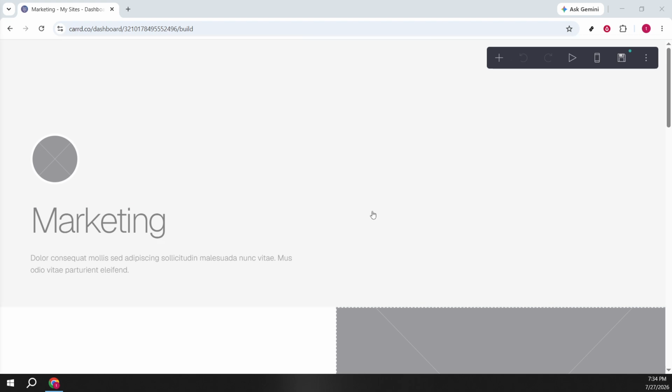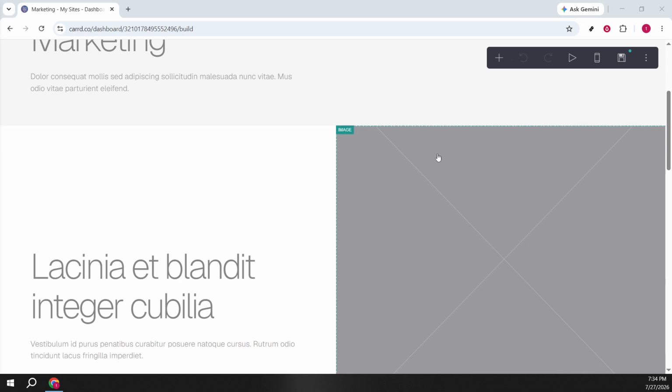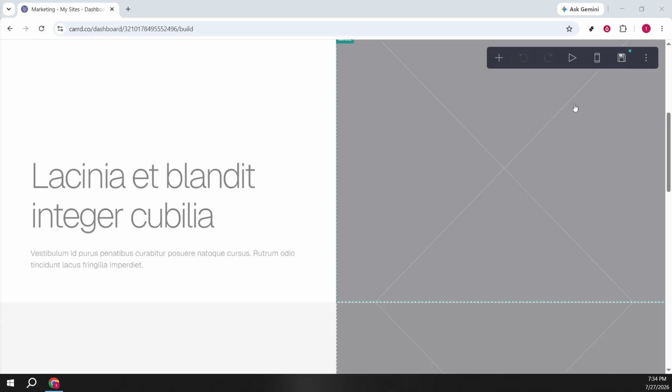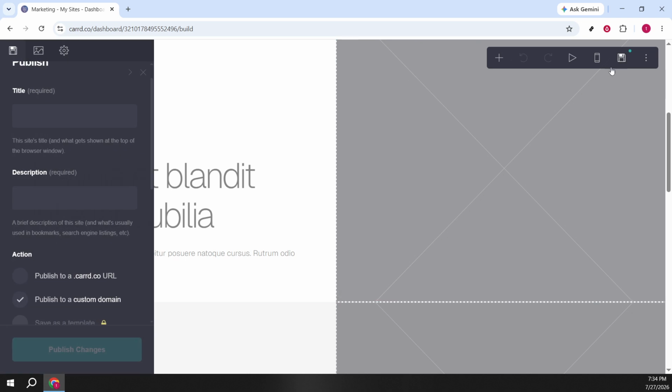Once you're in, open the site you want to publish so the builder loads. At the top of the editor, click the Publish button or the Save Publish icon. This opens the Publish panel, where you'll add the details that appear in browsers and search results.